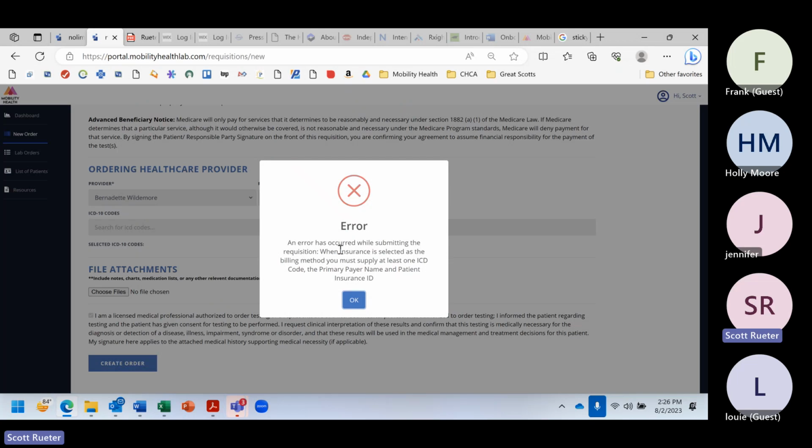More often than not, it's when insurance is selected. Again, we've selected patient insurance, which you are going to do as the billing method. You need to provide at least one ICD-10 code. And then again, as I told you before, we need the patient payer name, which is their insurance company, and their patient insurance ID, which is their member ID or policy number. Those fields need to be filled out. So that's the source of the error.